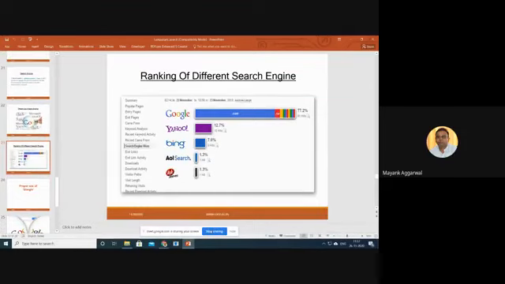Then we will continue after 2-3 minutes. So let's wait for 2-3 minutes, and we will continue with another slides. I'm stopping sharing this. Any doubts up till now, you are free to ask about search engine or anything. Then we will continue.